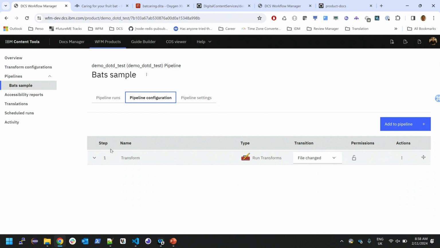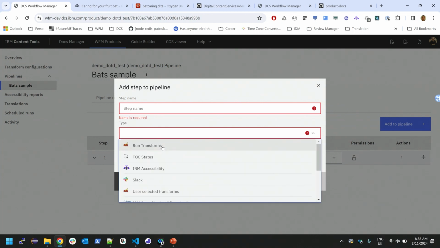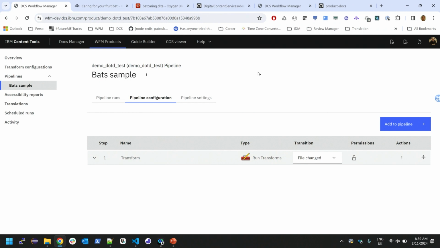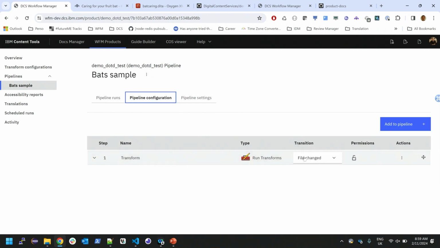Here is basically the pipeline configuration. You can add steps. You will add run transforms, which is basically calling the DITA-OT, and then run accessibility, post Slack messages, and more things. I won't go into details too much, but here you set up all your steps really easily and graphically. Here you can run the pipeline manually, but if you select file change, which is the default, as soon as the English changes in GitHub or Figma, it will start automatically anyway.